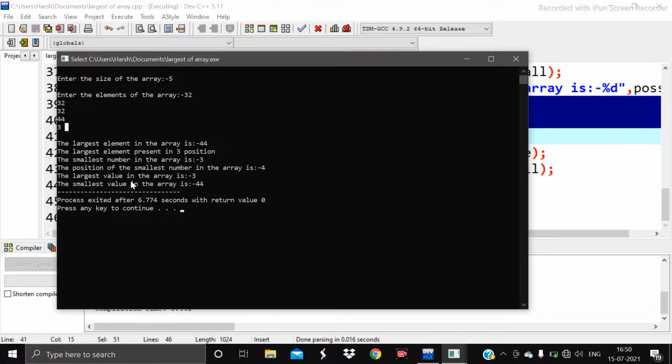But after swapping these two values, the largest and smallest values in the array, the largest value now is 3, which was previously the smallest number. Okay, and now the smallest value in the array is 44, which was previously the largest number. Okay, so I hope you like this video.